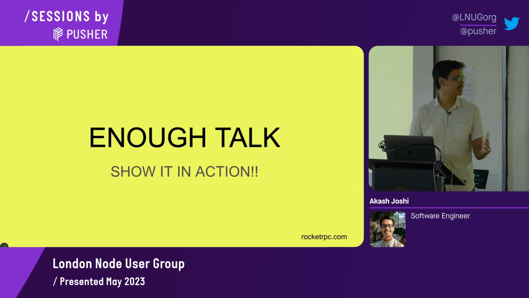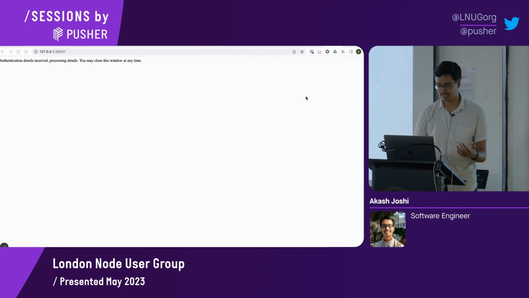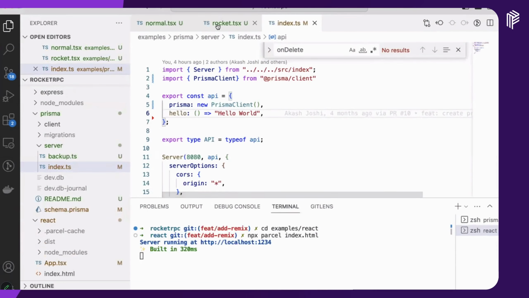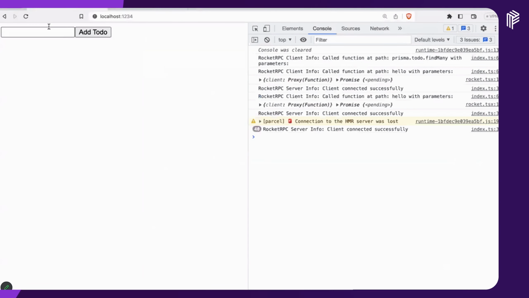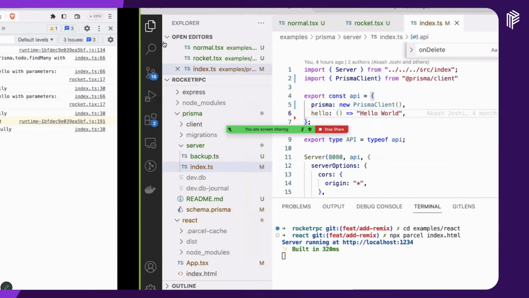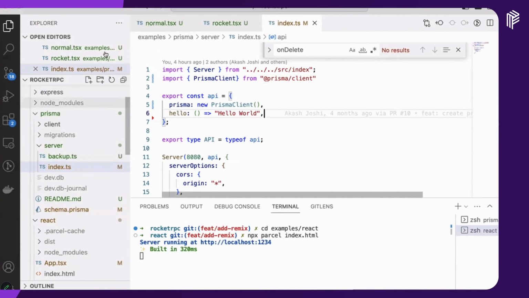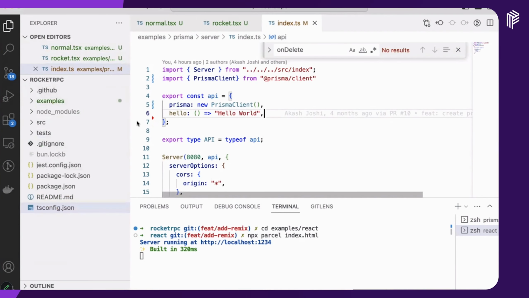Enough talk. Let's actually get into the meat of how it works and what it looks like. So we are going to look at a very simple application today, basically a to-dos app, the best way to experiment with anything. And let me go into the app.